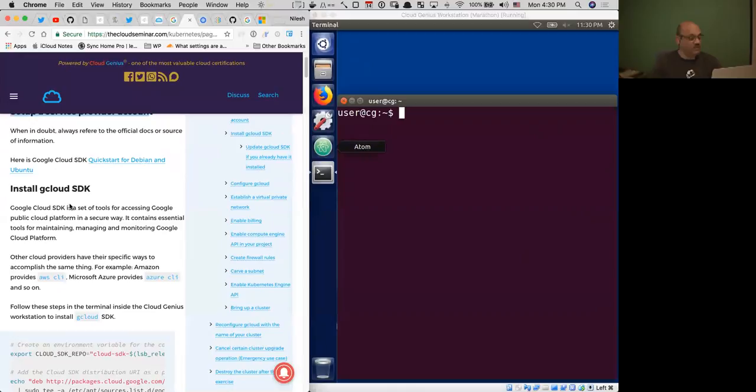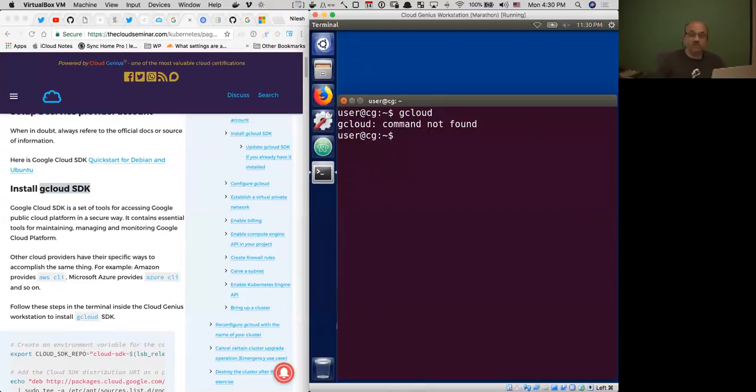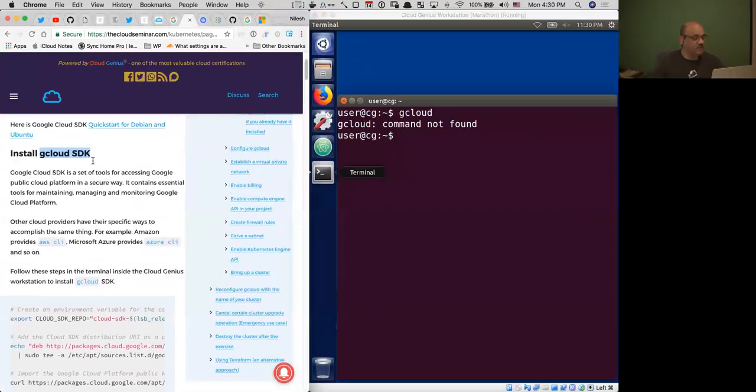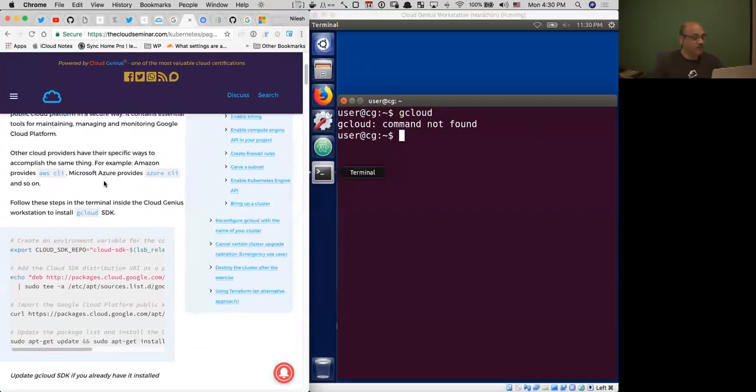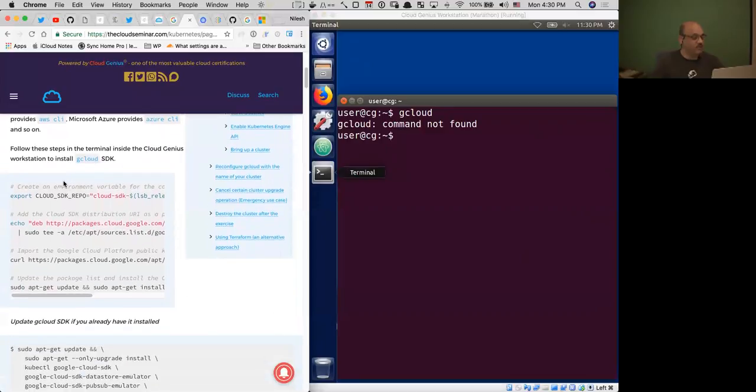You need to have this Google Cloud SDK. So do we have a gcloud SDK? I think you might not have it, but let's check. Command not found. That means we don't have it. So we'll install gcloud SDK. How do you install? You follow these steps. You have to follow these steps to create an environment variable.